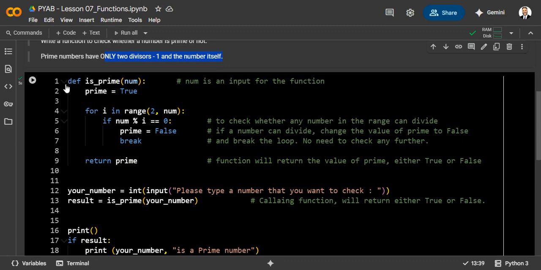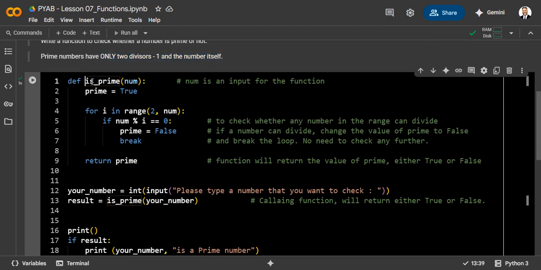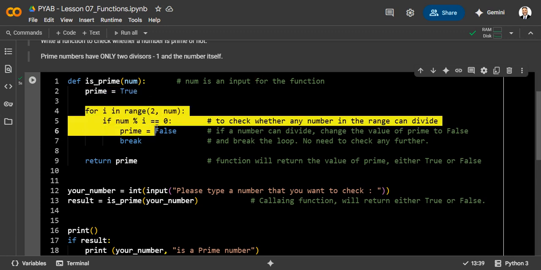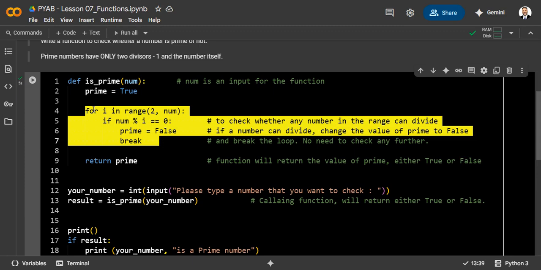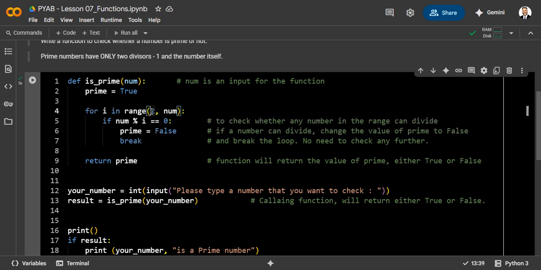So we define a function here. The function name is prime. It needs the number to work. Initially we assume prime to be true, meaning we just assume that this number is a prime number. Then we do a checking here. In this checking we need to check all the numbers in the range. Range of what? 2 until the number minus 1.